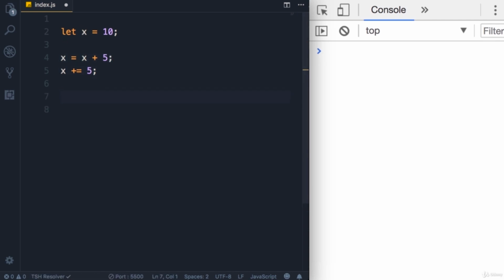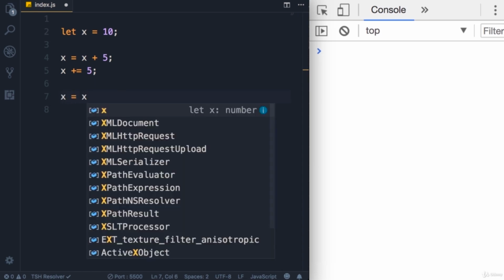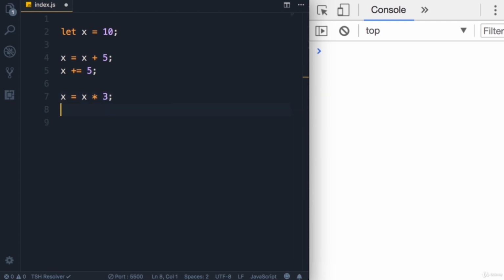Here's another example. Let's imagine we want to multiply the value of x by 3. So we can write it like this, x equals x times 3, or we can use the multiplication assignment operator like this. So all the other arithmetic operators you learned about in the last lecture, addition, subtraction, division, multiplication, and the remainder operators, all of them have this combination with the assignment operator.